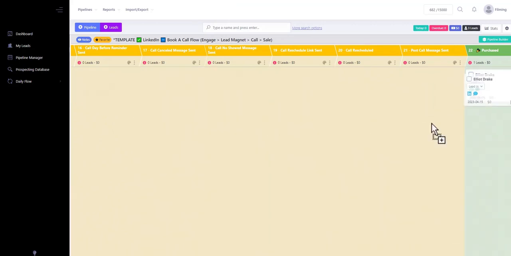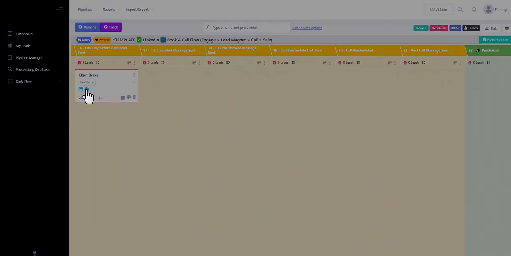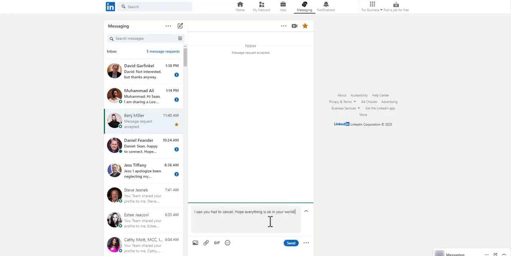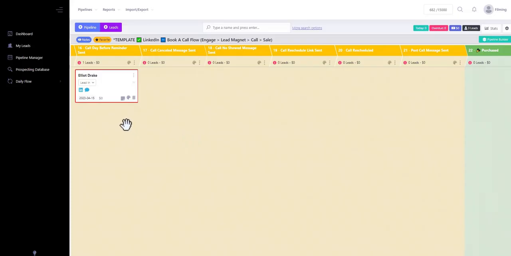If the lead cancels the call before the meeting time, right-click the chat icon on the card, click the call canceled message, paste the message, then click send, go back into the account, and move the card into the call cancel message sent stage.